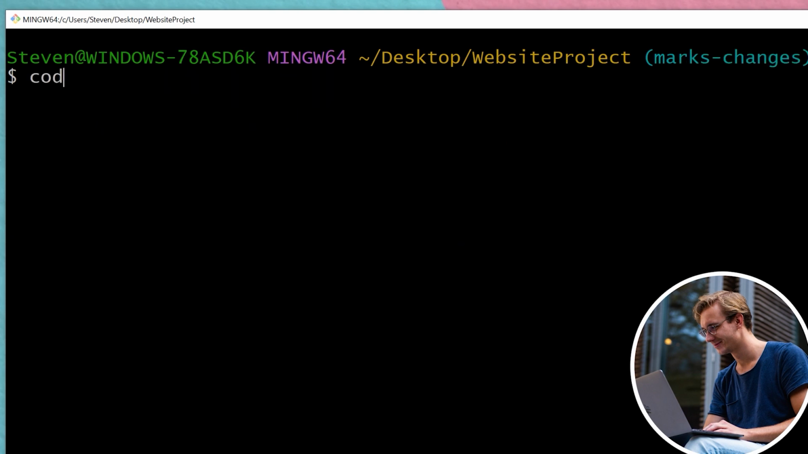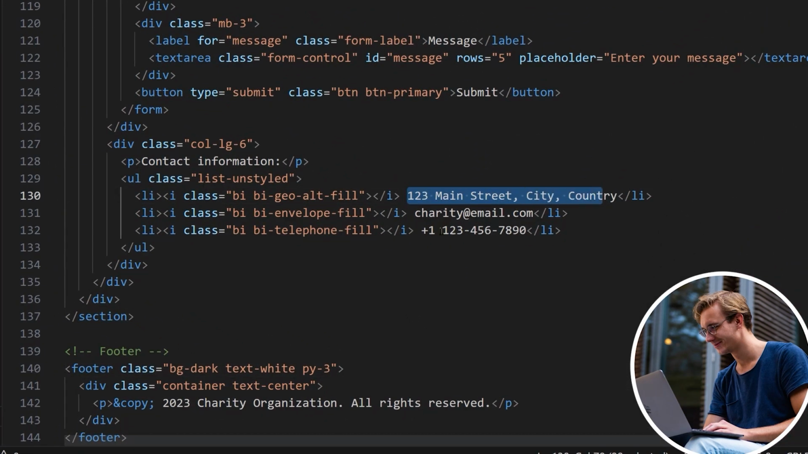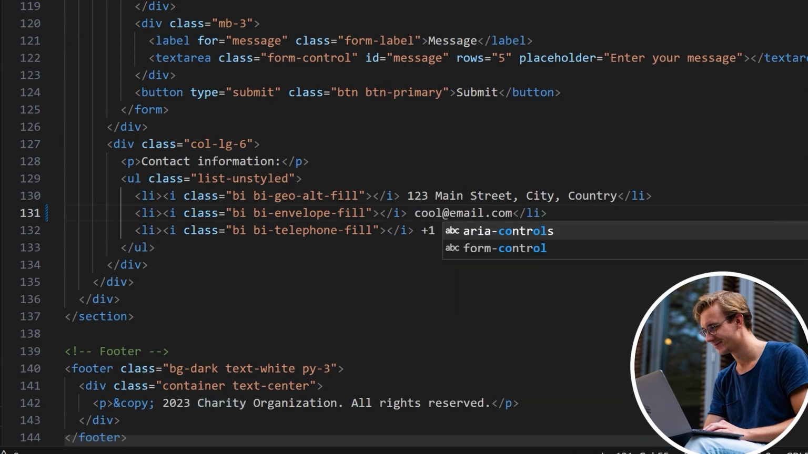Opening up VSCode and navigating to the homepage file, you'll notice that the address and phone number haven't been updated yet, and this is because Mark hasn't pulled down the latest changes from the remote. Despite this, Mark makes changes to the email address.